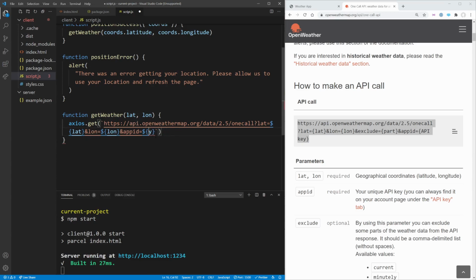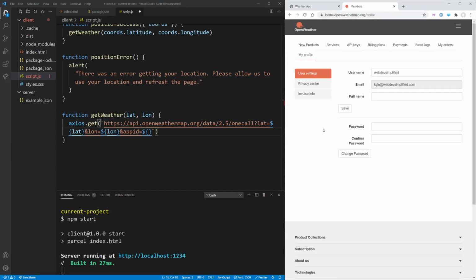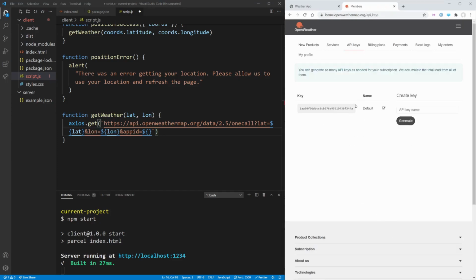So to get our API key, what we need to do is just come over here. Once you've created an account, you can go to your account, which mine is Web Dev Simplified. This will bring up your API keys here. You can just copy the API key that you need, paste it in here, and we're just going to make sure that that's a string. And there we go. Now we've put all the information we need inside of this GET request.